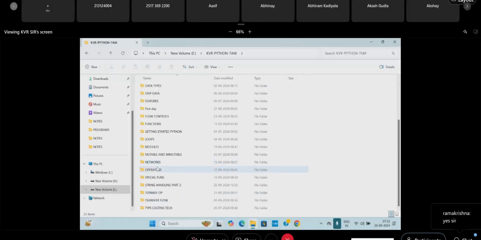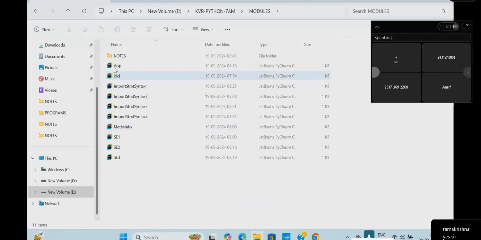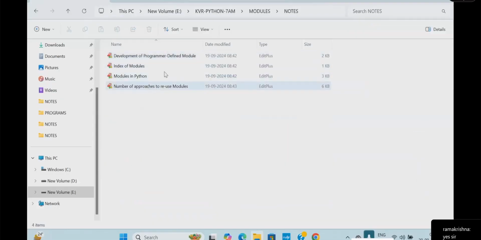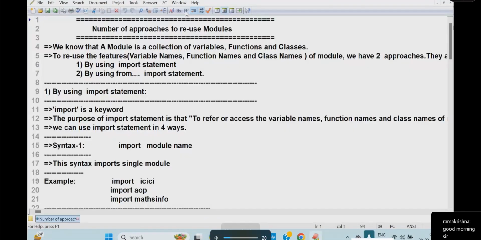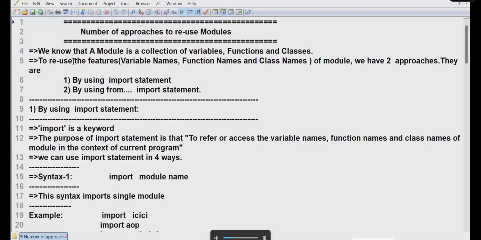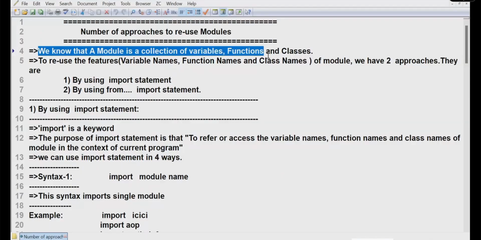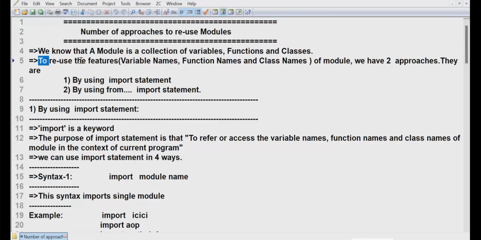Python modules. As a part of the module, we are discussing a number of approaches to reuse modules. We know a module is a collection of variables, functions and classes. To reuse the features, that is the variable names, function names and class names of a module, we have two approaches: by using the import statement, and by using the from import statement.